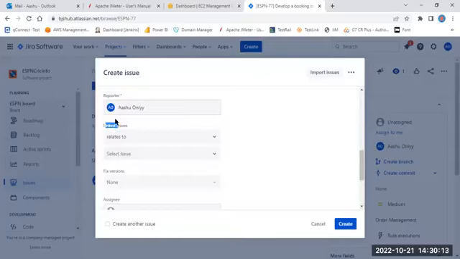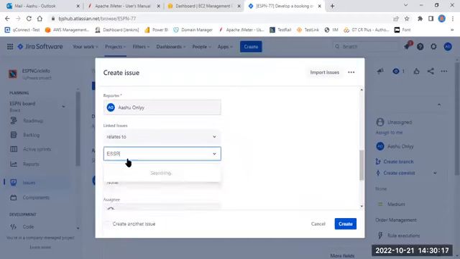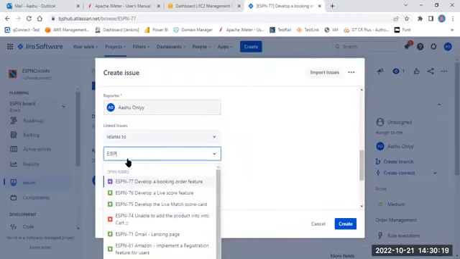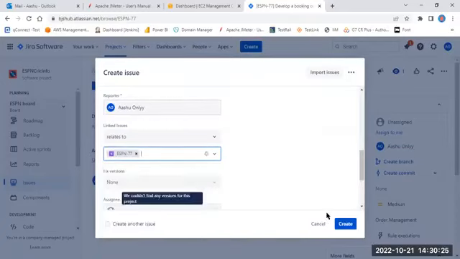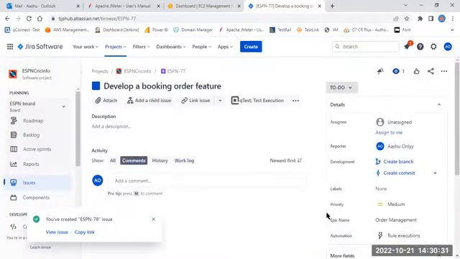So let me search the issue, meaning we are going to link the epic with this user story. I can search it here, ESPN 77. This is the word epic, right? Can you guys see this icon? And this is the epic. So let me select it and create. Okay, so what I've done is created one user story under this epic. Let me refresh this page.